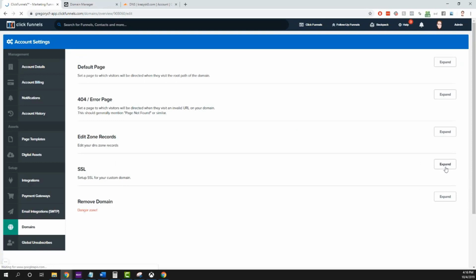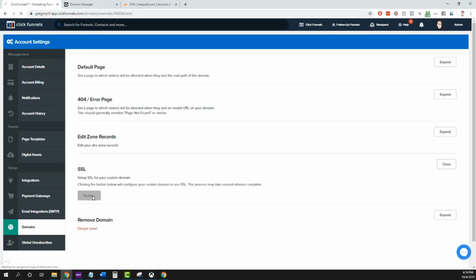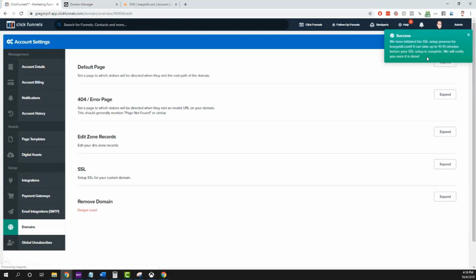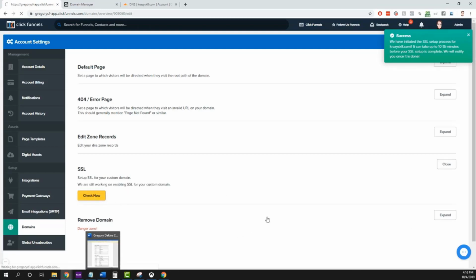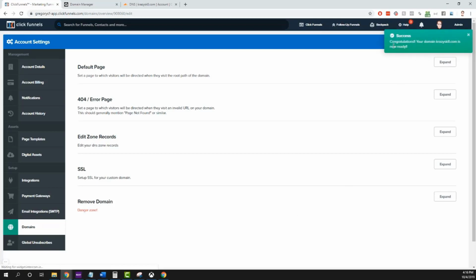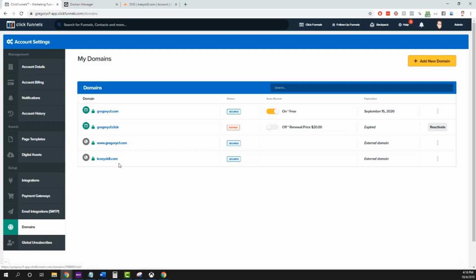So we're going to click the three dots here, click on edit for the new domain. It says SSL here. I'm going to click expand, add SSL. And with this little message that says it can take up to 10 to 15 minutes, what I always like to do is just hit this check now button right away. And I'll tell you what, congratulations, mine went through right away. Probably because I've already had this domain integrated before. The new domain, that actually might take 10 to 15 minutes. So now my domain is here and I have the green lockbox. So that should be all set.